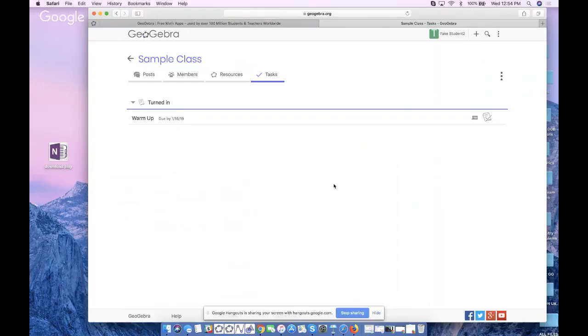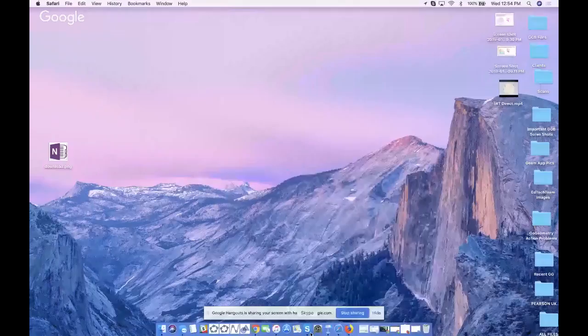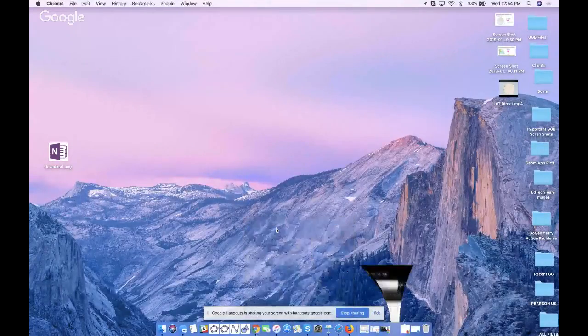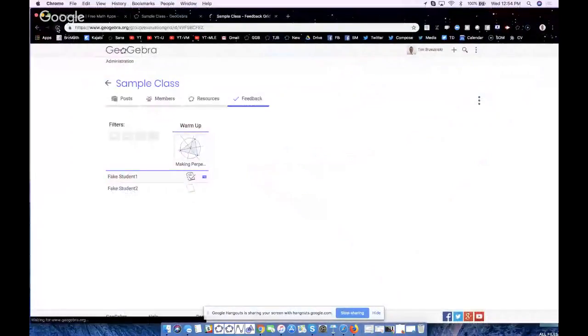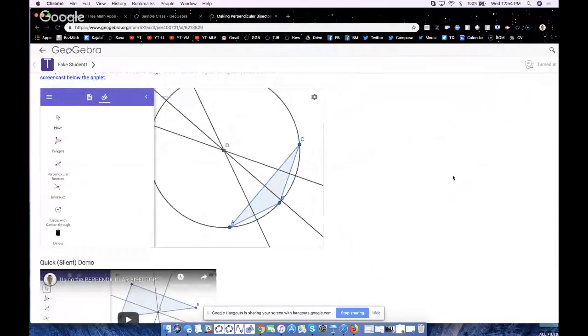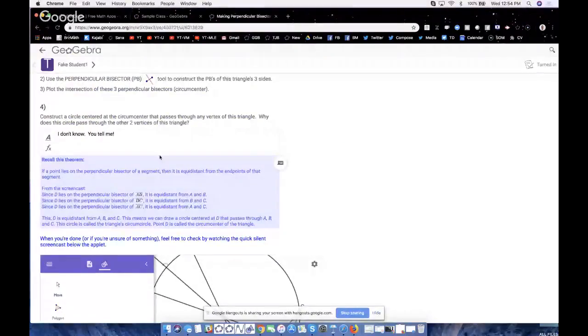Notice it says fake student 2 is complete, but let's now take the role of the teacher back in the other browser and see what the teacher sees. All right, let me refresh. And lo and behold, the students say they're done, but let's see the work they've done. I can click on fake student 1's work, and notice it looks just the way fake student 1 handed the work in to me, with the same comments, hello, and I don't know, you tell me.